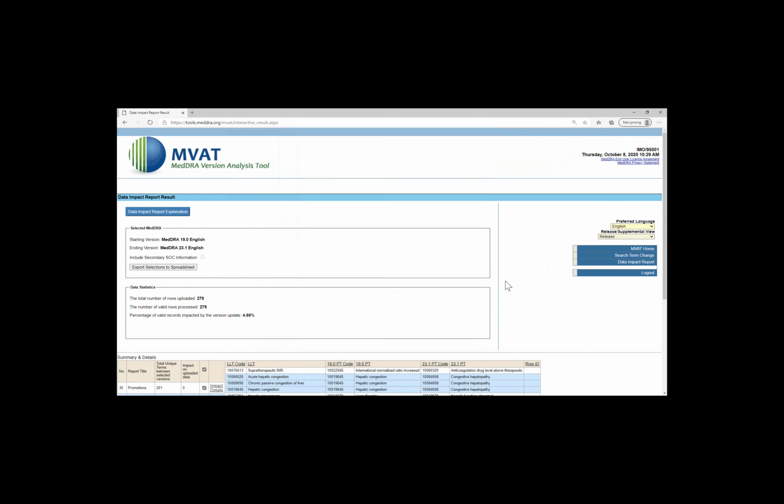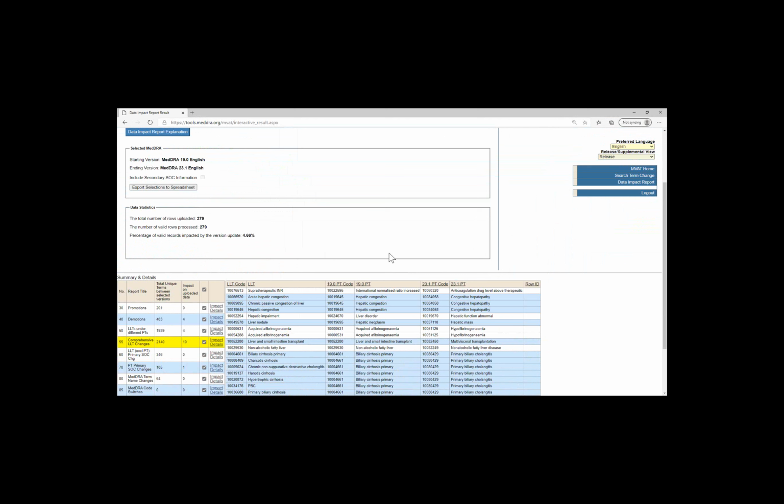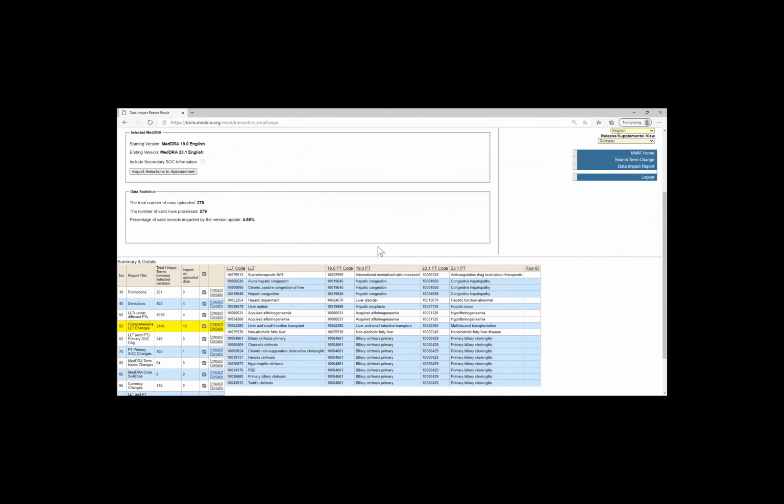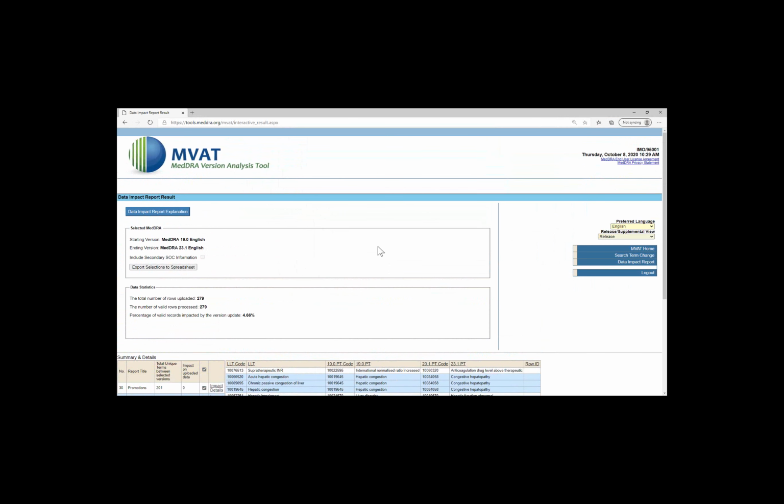Any other questions, Hannah? Our next question is, for the data impact report, will there be an option to add the verbatim term to the import file so we can see new direct hits when up-versioning? So it's my understanding that that is a feature that is coming in future iterations, but at this time that is not an option.